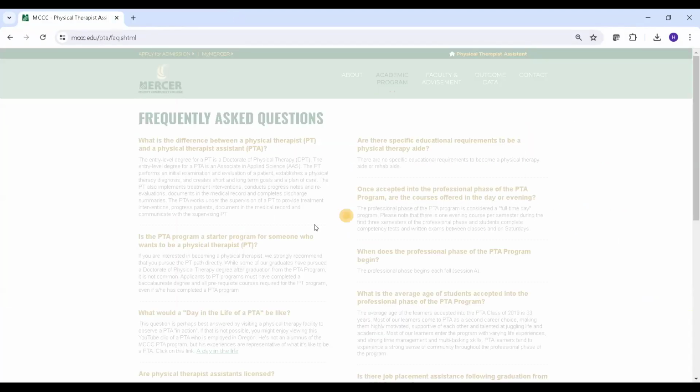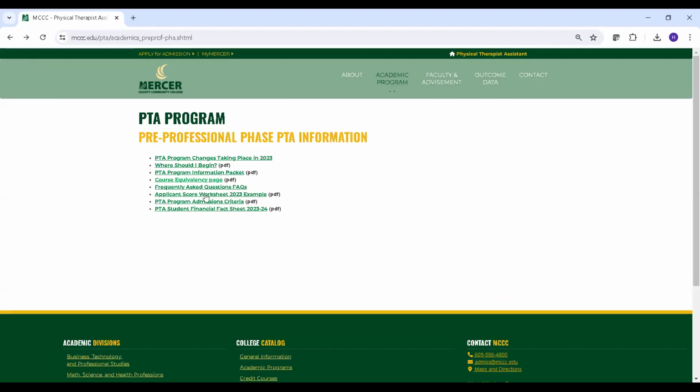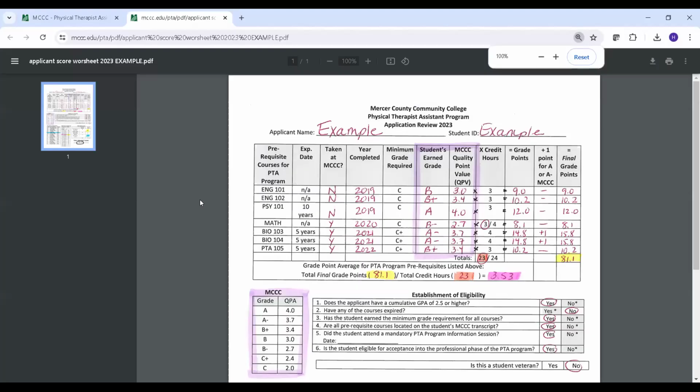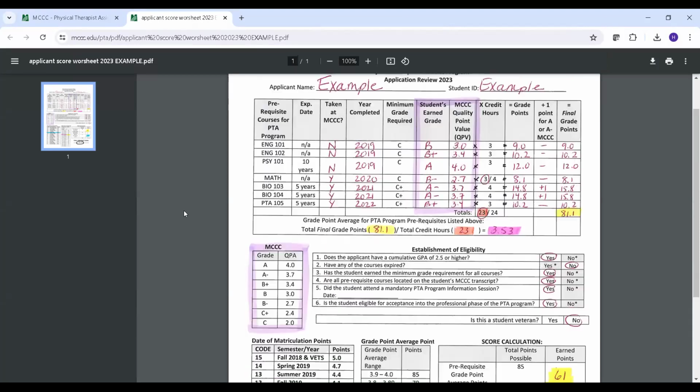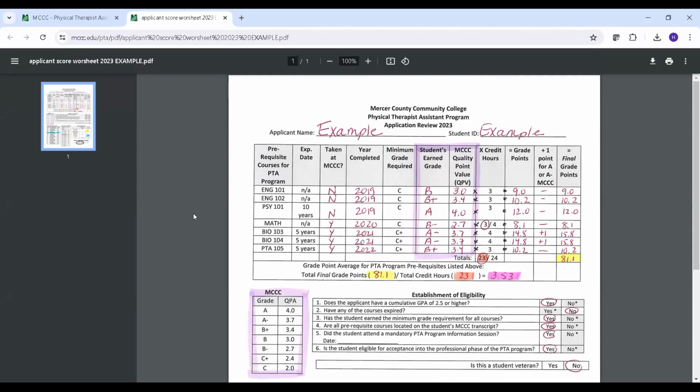Next bullet is frequently asked questions. I'm not going to read through this, but I'm just letting you know it's there. But I am going to talk about this applicant score worksheet. So this is an example. So when you apply to the PTA program, we don't actually have a paper worksheet like this. It's all in an Excel spreadsheet that calculates everything for us, but this is a nice, easy way for us to talk about it.